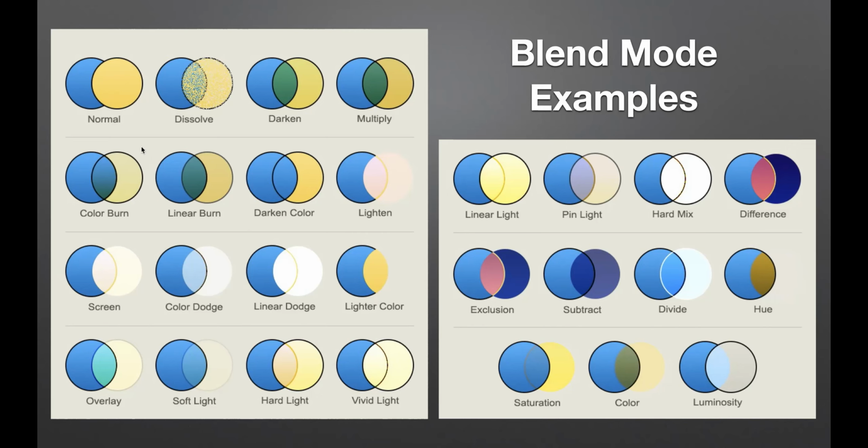All these different modes: color burn, linear burn, screen, overlay, soft light, hard light. These are all different modes. The ones I use a lot are normal, lighten, and darken. And I want to show you a good example. So in the upper left corner, you see the normal blend mode. The other ones, you can see the different ways in which they interact. Some are additive, some are subtractive. Some will lighten the overlapping areas and some will darken the overlapping areas. Some will add contrast and some will take away contrast.